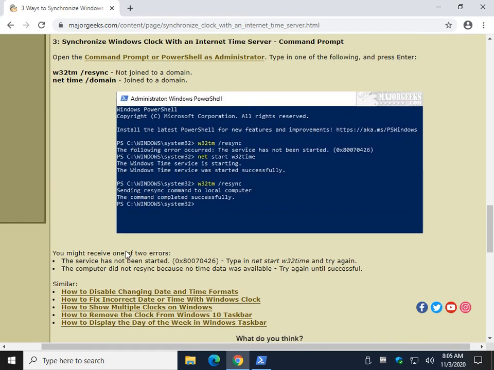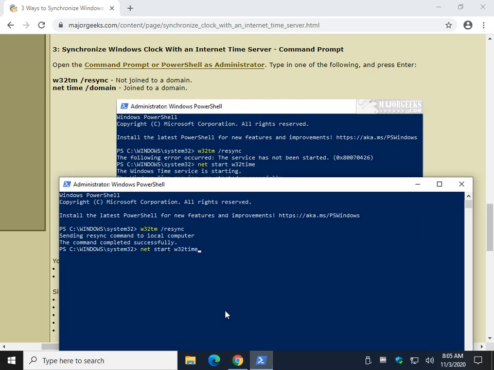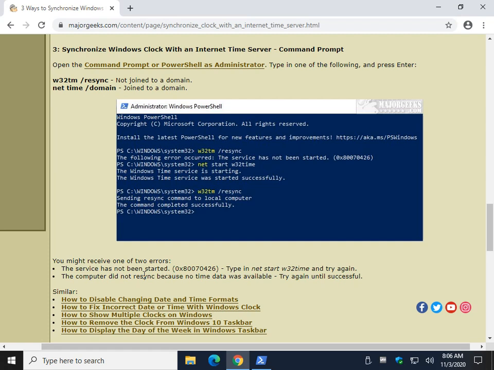Now, I have done it before and got an error message. Here they are. The service has not been started. That means exactly what you think. The service isn't running. So copy this code here. Type that in. Net space start space W32 time. As you can see, mine obviously worked fine. So it tells me the service has already been started. If not, the service will start for you.